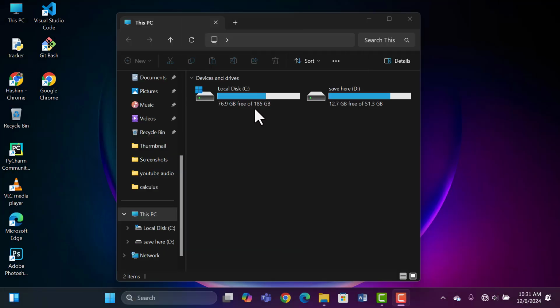My computer has two partitions. One is called Local Disk C and the other I call Save Here, because in this partition all my personal files are kept, and this partition is for the operating system. So let's see how it is done.